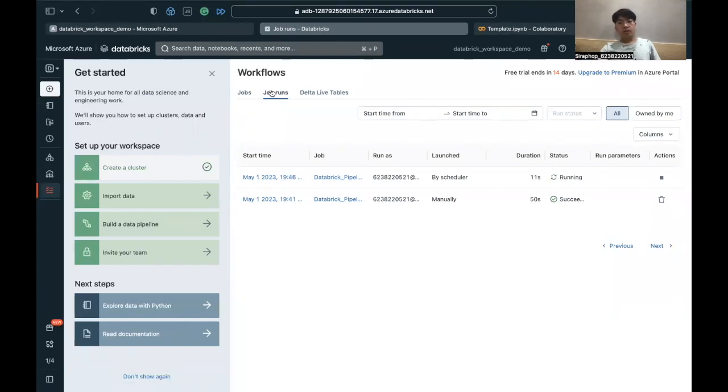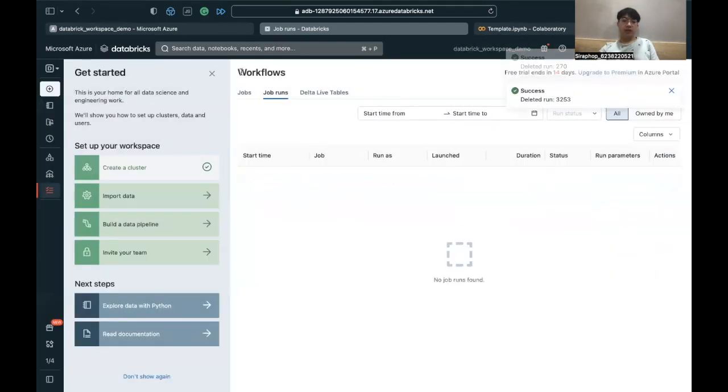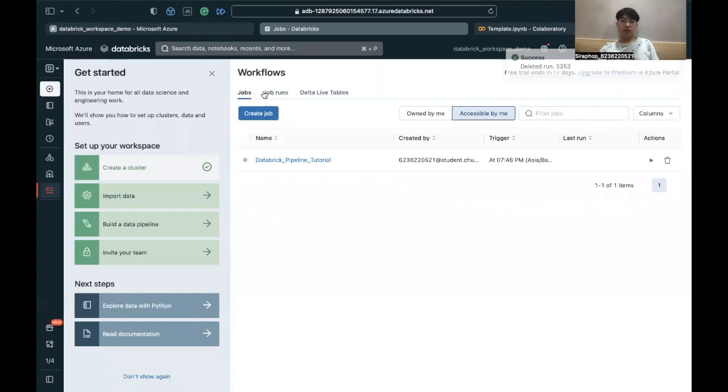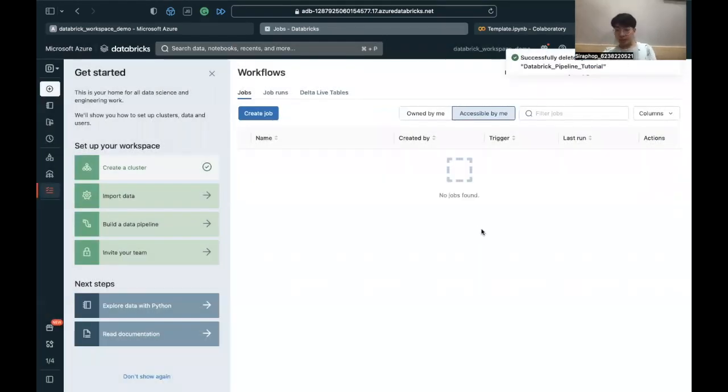Okay, so we can see that this job is running and the launch time is by scheduler, indicating that it was run automatically. Okay, it is succeeded. So in the next step, we're going to delete the job that we run to clear our resources. And then you can delete the job here with the trash label. Next, we're going to delete our notebook.